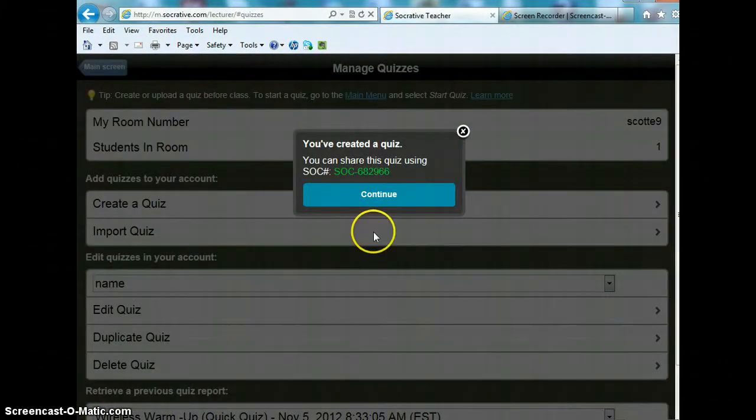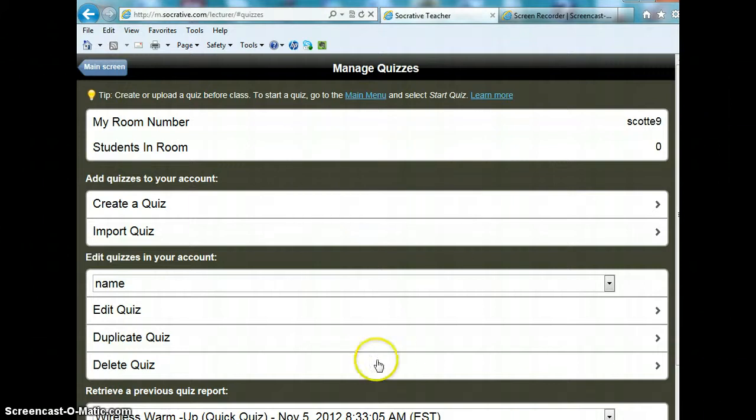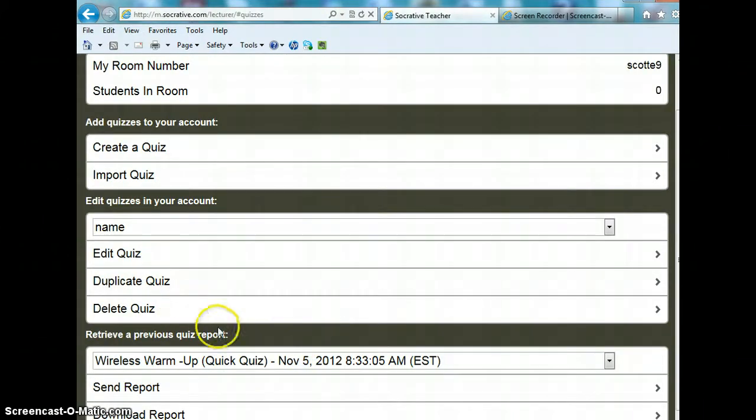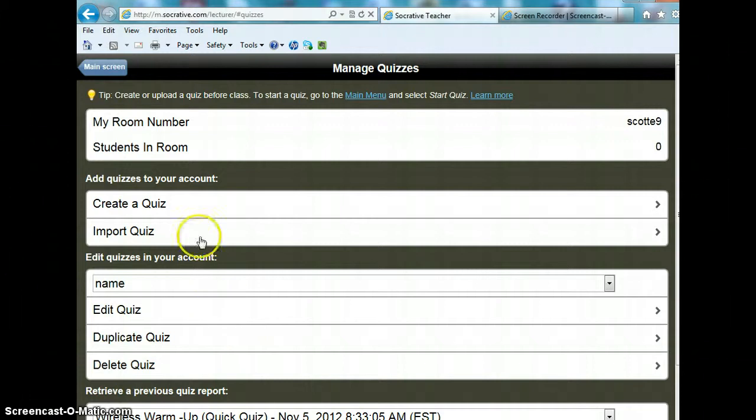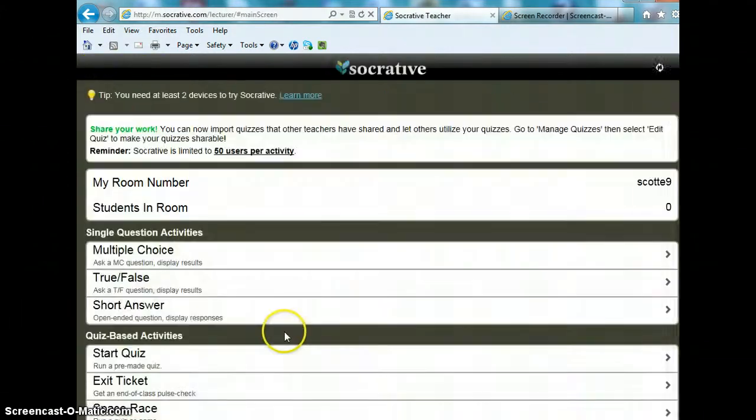Okay, so you can continue, and it gives you a quiz number. So if you are collaborating with other teachers and want to save them time from creating their own, you just share the number with them and they can have your quiz. So we're not going to continue because I have some already created. Once you've created it, you can go back. I'm going to go back to the main screen.